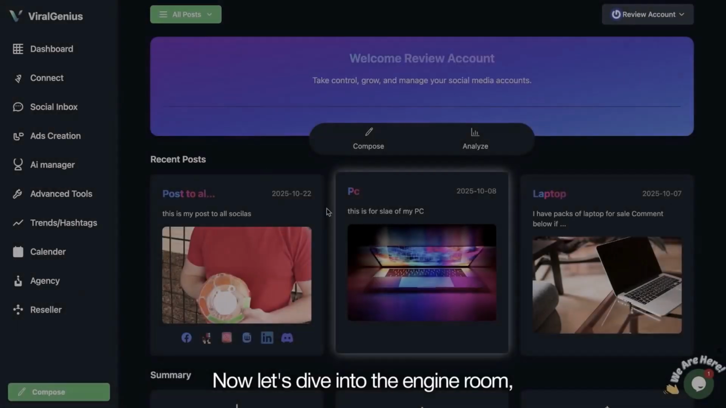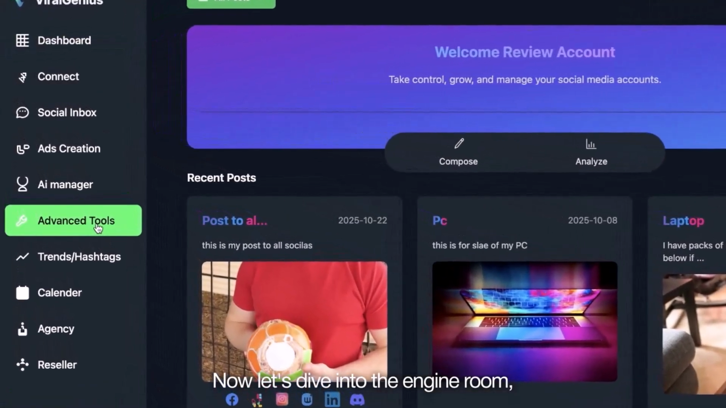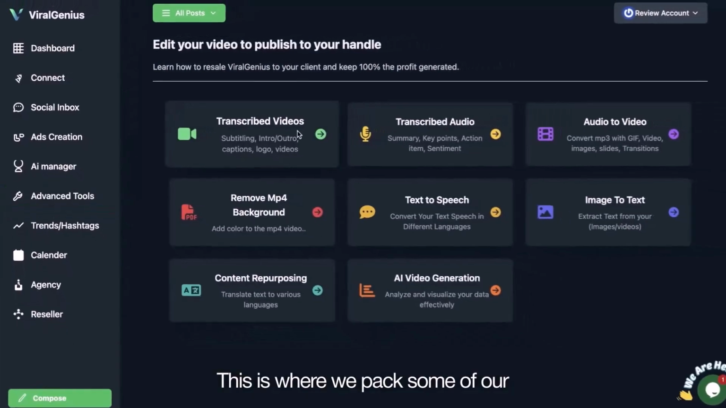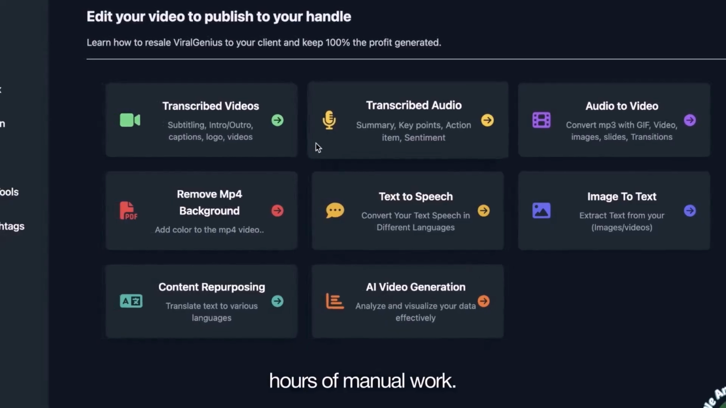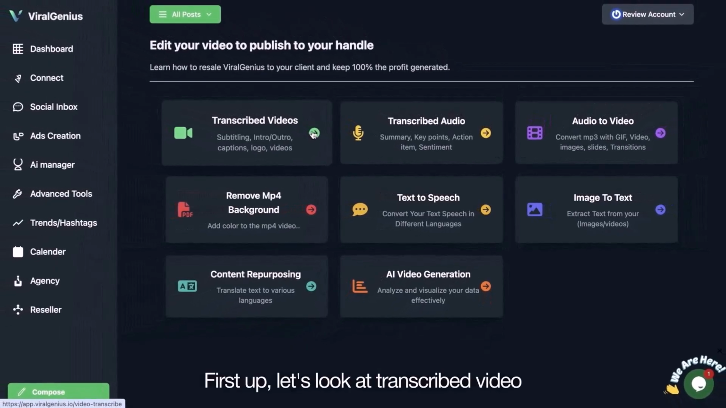Now let's dive into the engine room, advanced tools. This is where we pack some of our most powerful features designed to save you hours of manual work. First up, let's look at transcribed video.